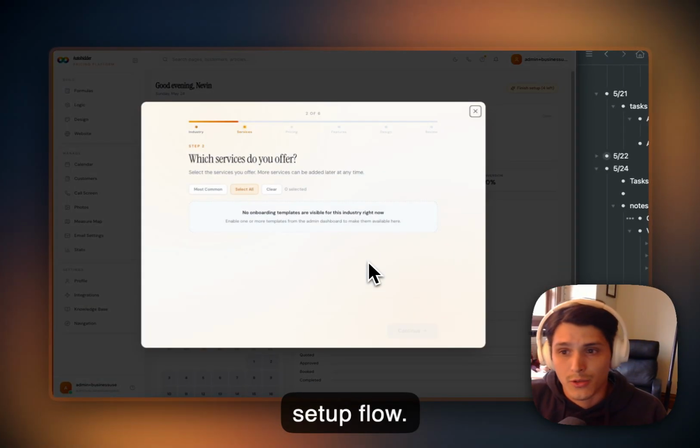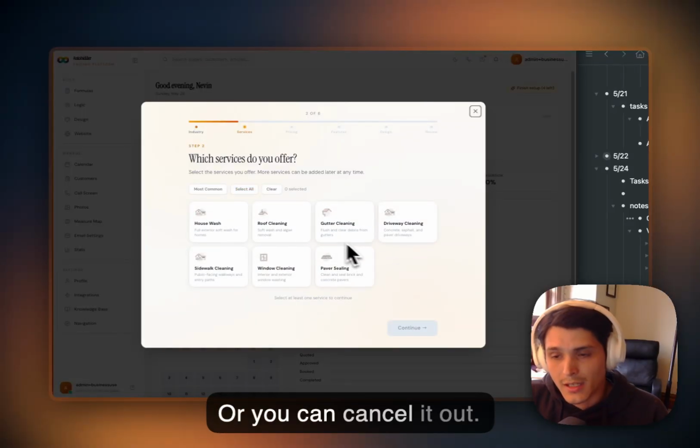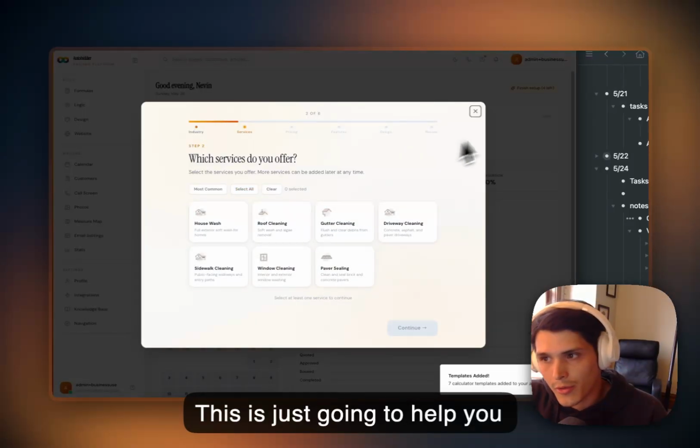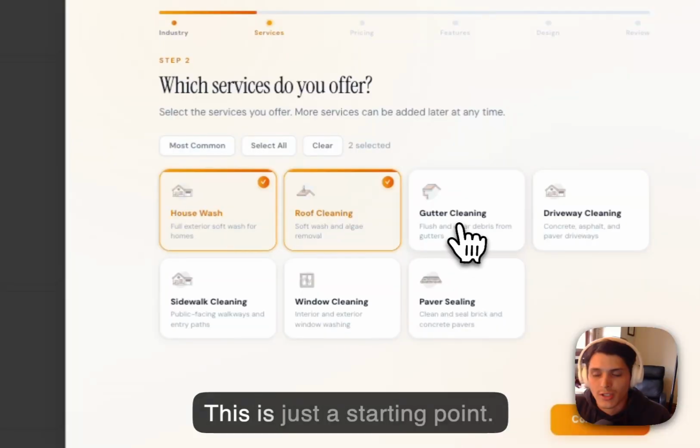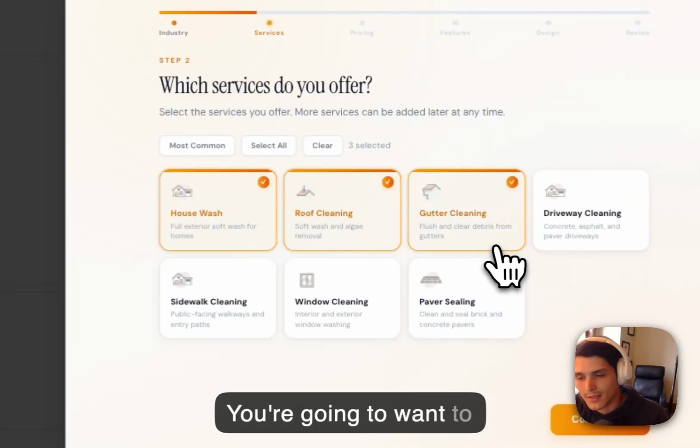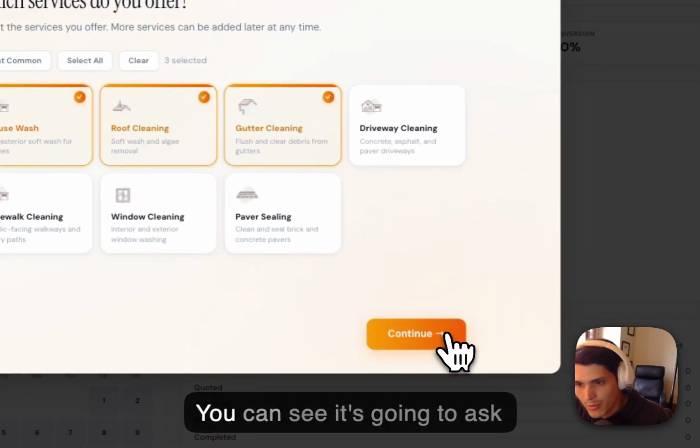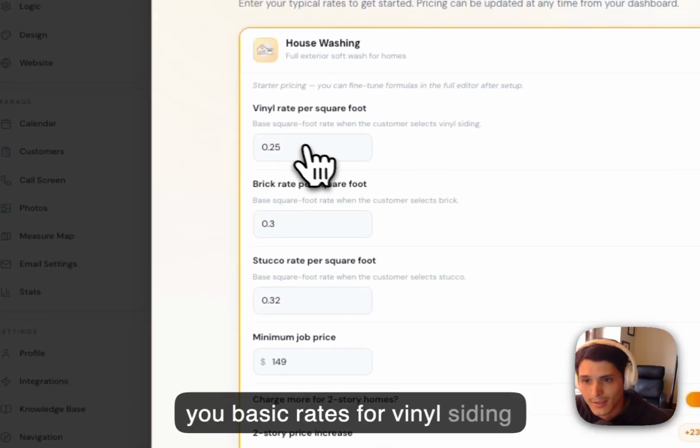And once you've done that, you will land on the dashboard page. Now we have this onboarding setup flow. You can go through it or you can cancel it out. This is just going to help you get started, some basic details. This is just a starting point. You're going to want to definitely edit this a lot more.